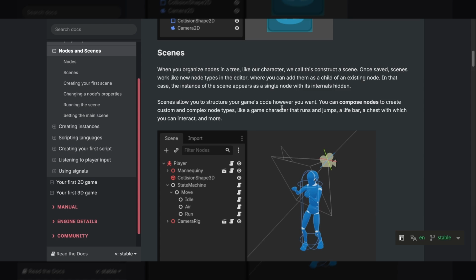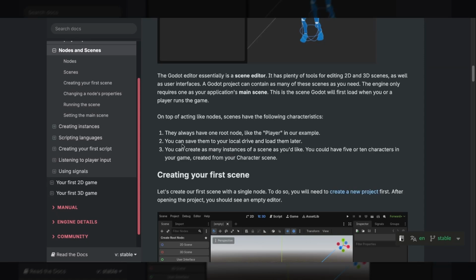So scenes and nodes, let's see what the difference is between them. Scenes allow you to structure a game's code however you want. You can compose nodes to create custom complex node types like a game character that runs and jumps, a life bar, a chest which you can interact with. I'm still guessing a scene is more like a higher level object that is used to compose other nodes, but then nodes are also composable. So, hmm. Okay, so they're very much like a node itself.